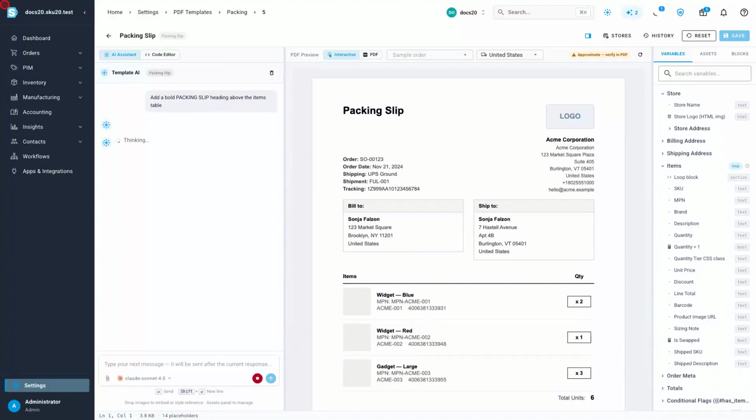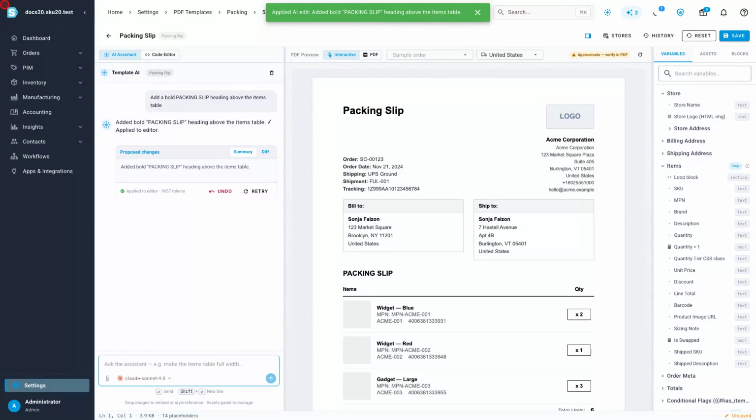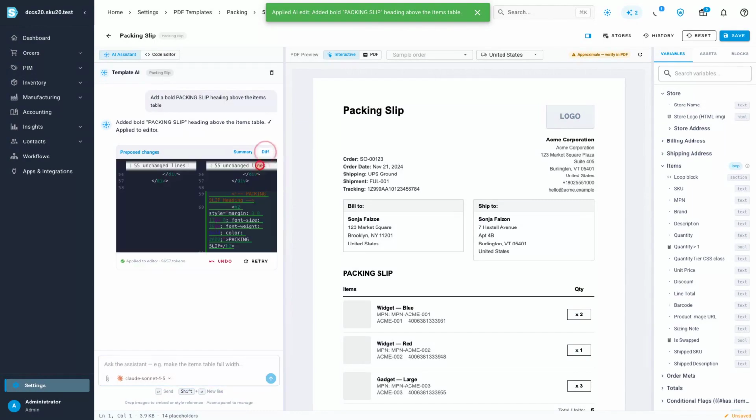Every change arrives with a plain English summary of what it did, so you can judge it without reading the markup. When you want the detail, switch to diff, and it shows the exact lines it added, changed, or removed.